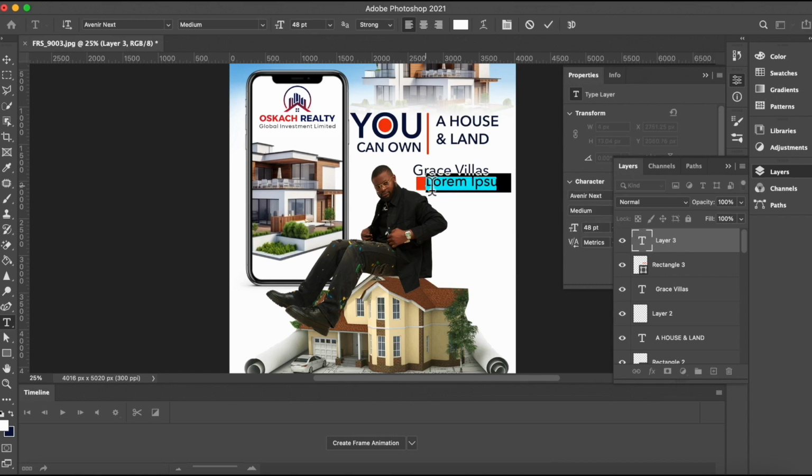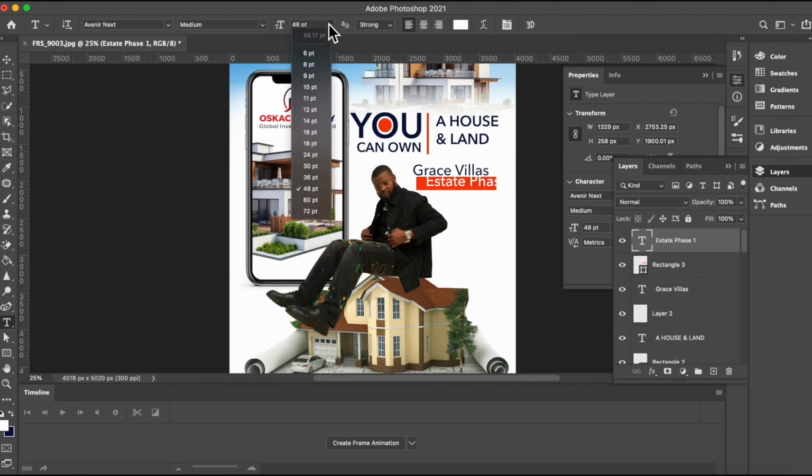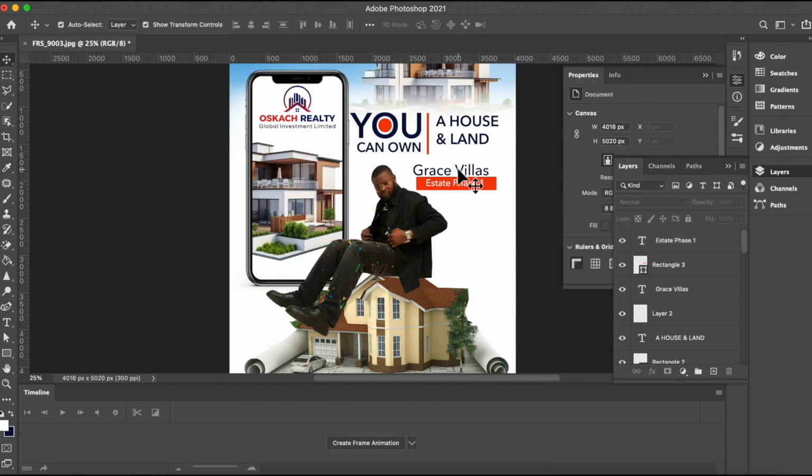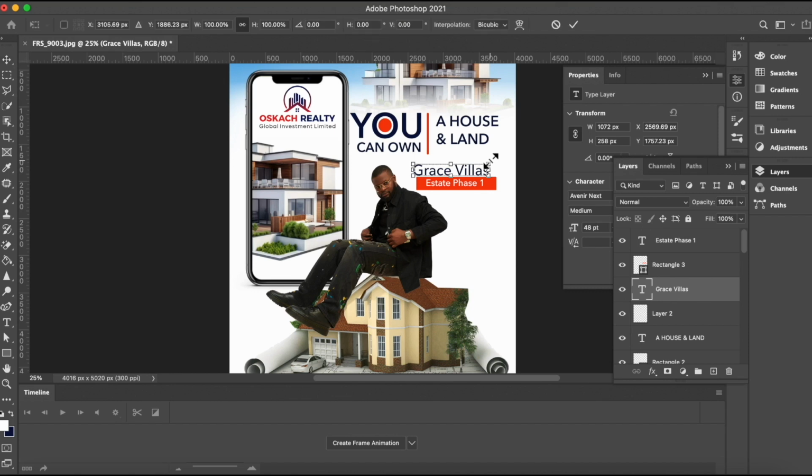So I'll type Grace Villa Estate Phase 1. Yeah, you can look, the write-up is a little bit bigger, so I'll click minus and make it small, put it at 30. It's good to go. The next time I click move, I'll click the Grace Villa and drag it so it will fit in on top of. Yeah, I think I like it this way, and I'll size it.